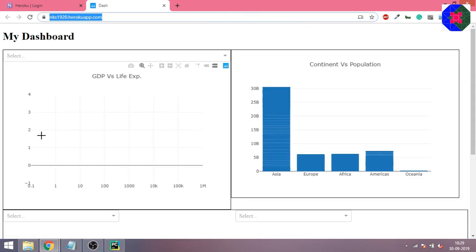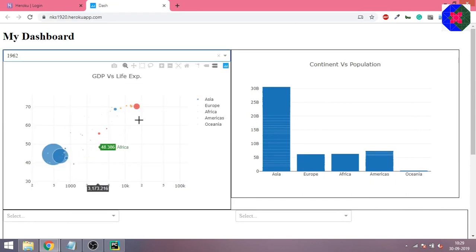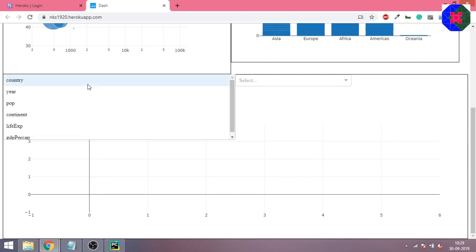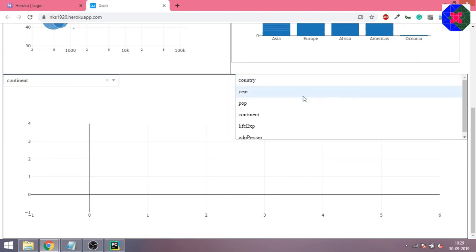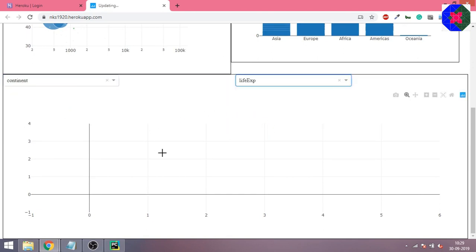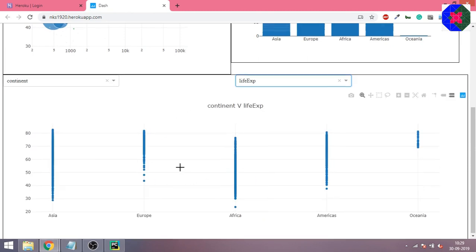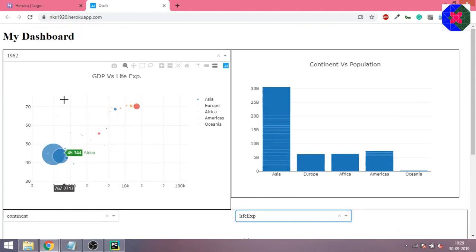So I'll just click on the URL, and as you can see, this is the dashboard application that I was deploying. Over here I've got 3 visualizations, so you can easily go and change the values to see the result, right? Even on this one. So it's working fine.